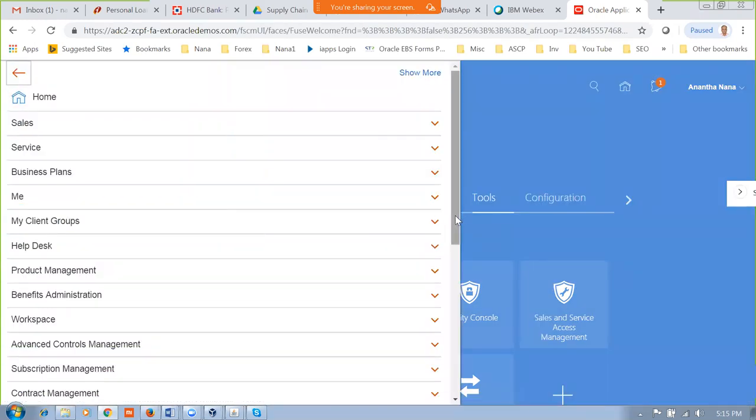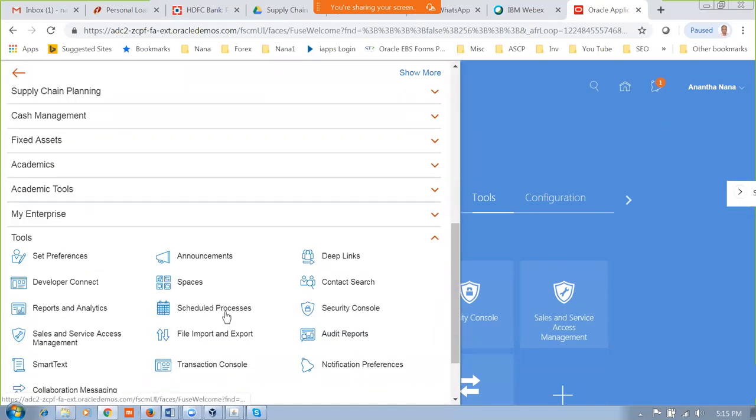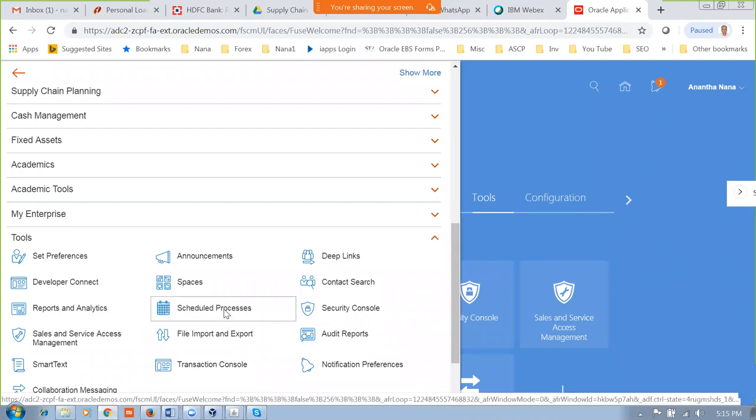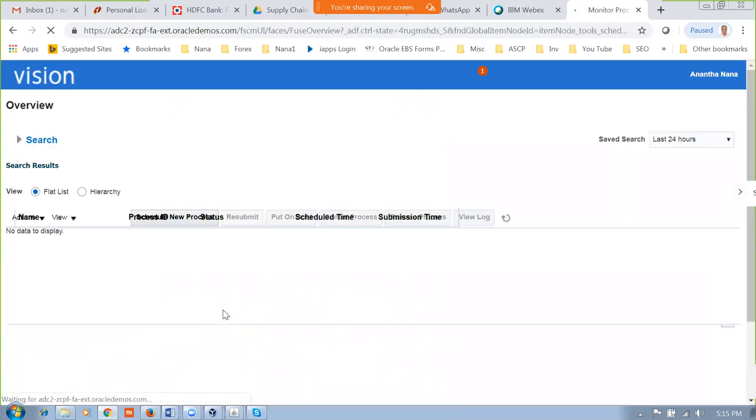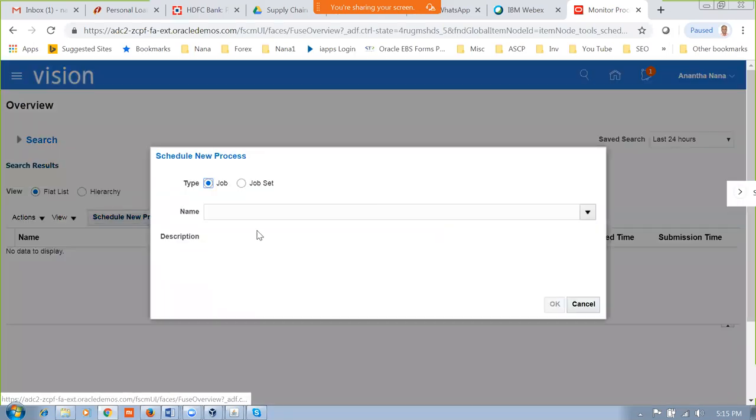So here I will go down, and then you go to the tools, click on tools, and then you go to the scheduled process. Fine, this tools, scheduled process is the one. Click on it, and then I will run one concurrent now. Click on submit a new process. This is basically for syncing your setups into the transaction systems.